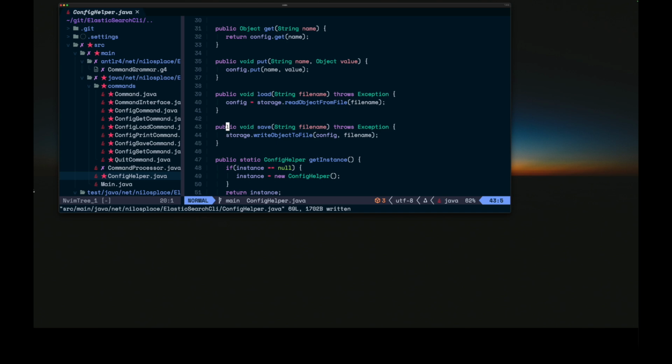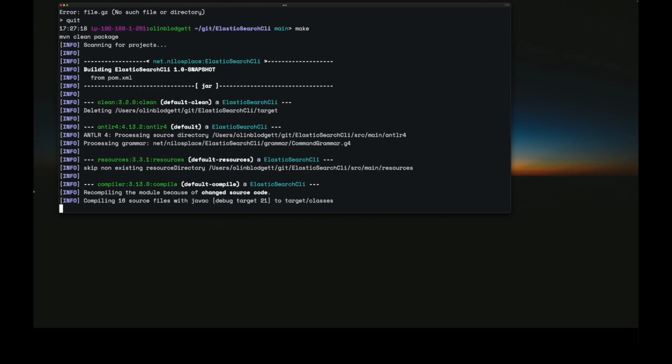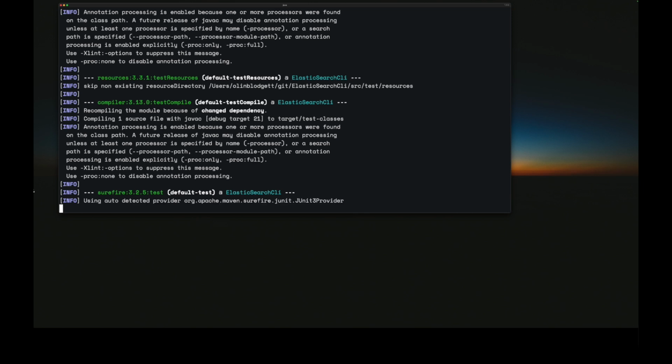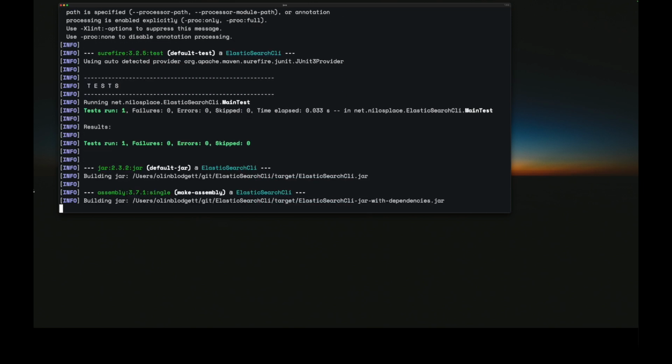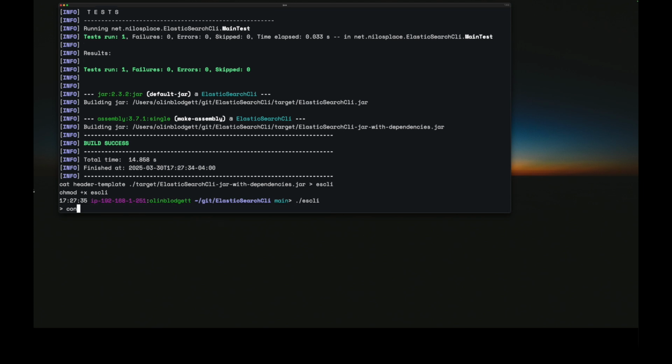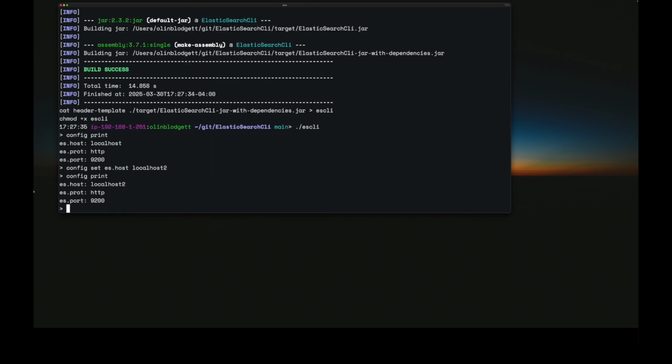And now I go and I test it. Compile it first, make sure we've got the latest code compiled into the binary. And now we test it. So config print, see what shows the default values. Yep. So now I'm going to set one of those values. I'm going to set the host to something different, so localhost 2, and then print again, see that it's changed. And now I'm going to save that out to a file.